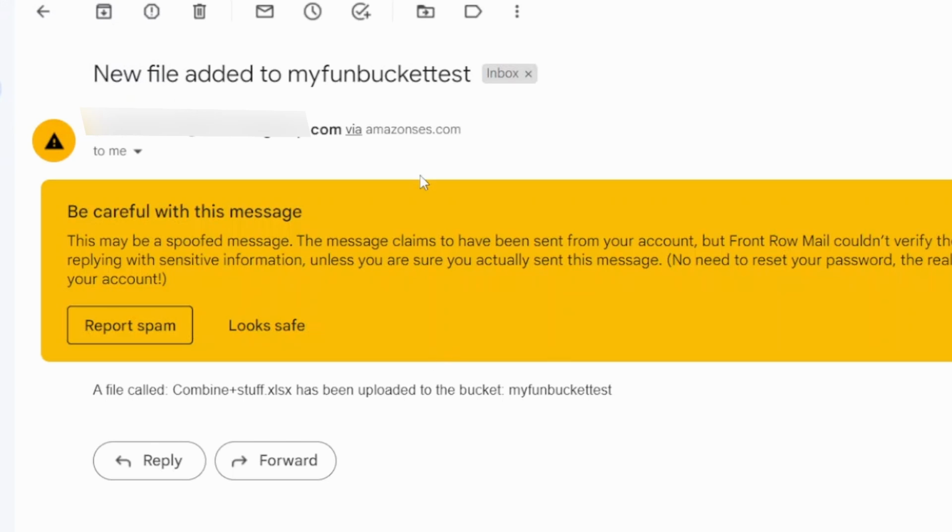Whenever something is uploaded to the S3 bucket, we can trigger this Lambda to run. And then this Lambda is going to send out this email using this SES service, and you can send it out.